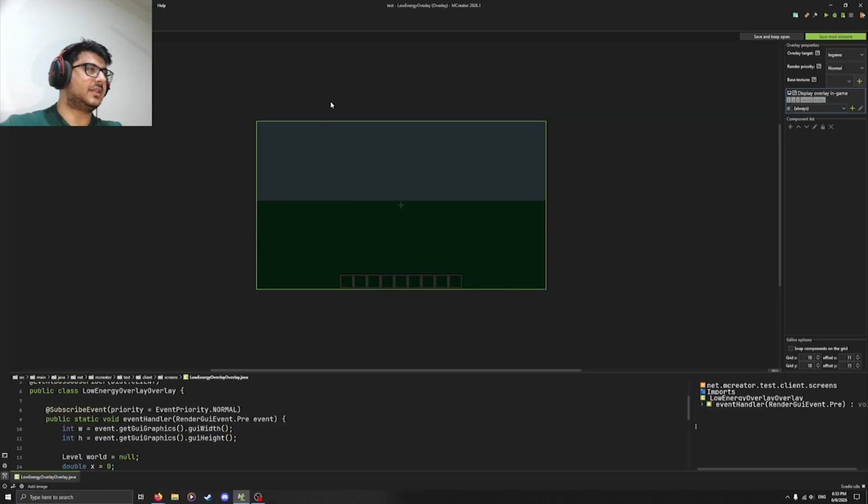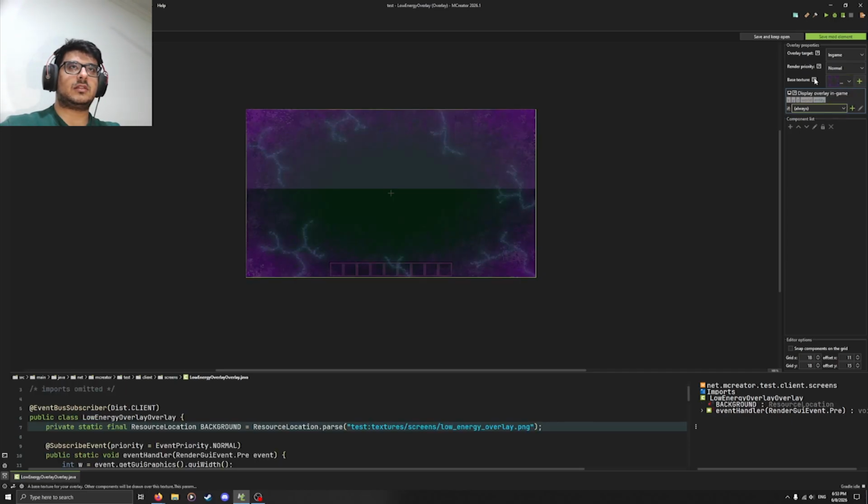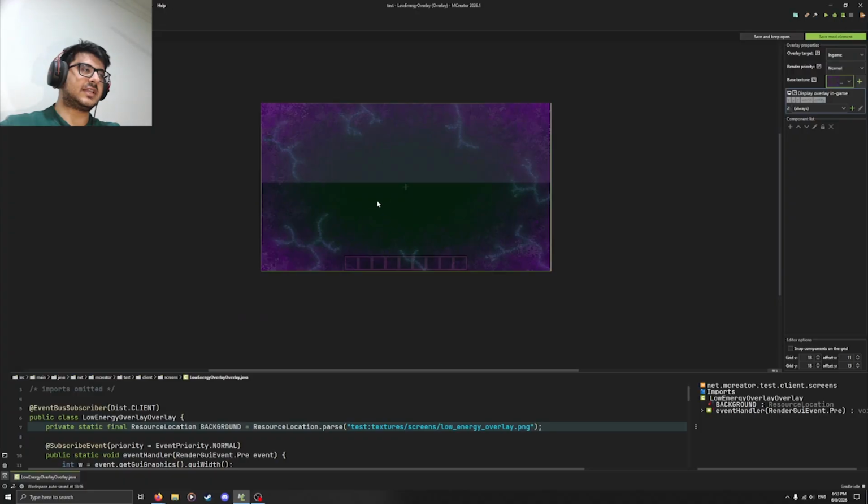There's this empty overlay. You go ahead and just give it a texture. Right now I have this texture. If you click on the base texture, it will do a full screen texture over here of whatever you selected. I have this right now. I want to control its opacity through a variable.